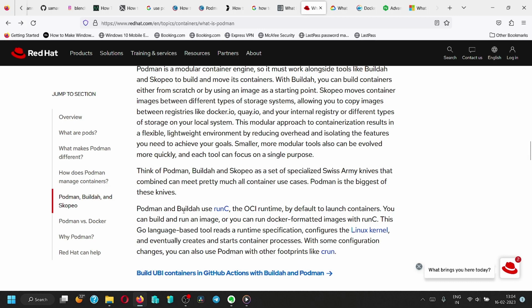Podman and Buildah use runc, the OCI runtime, by default to launch containers. You can build and run an image, or you can run Docker formatted images with runc. This Go language based tool reads a runtime specification, configures the Linux kernel, and eventually creates and starts the container processes. With some configuration changes, you can also use Podman with other runtimes like crun. So this is more advanced, and we can go to the more advanced stages of container management in some later videos.